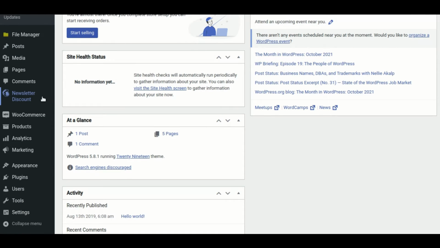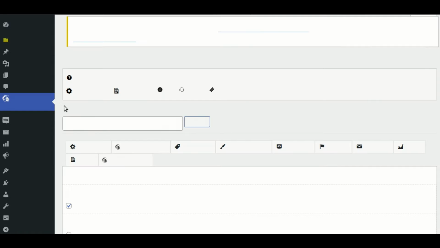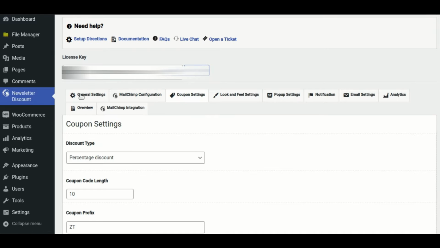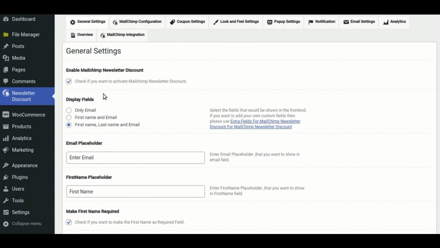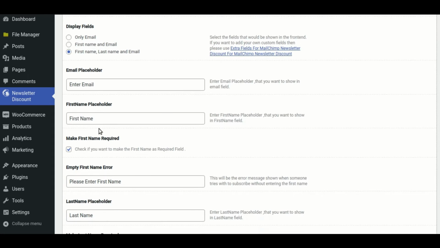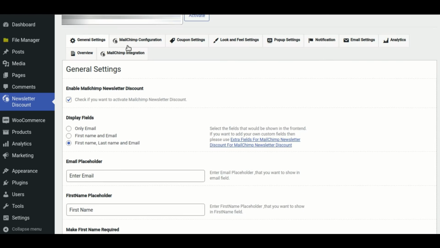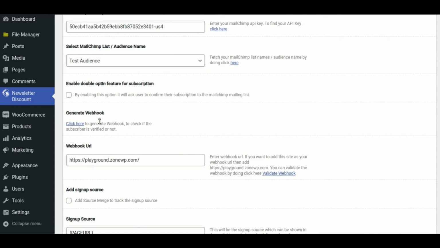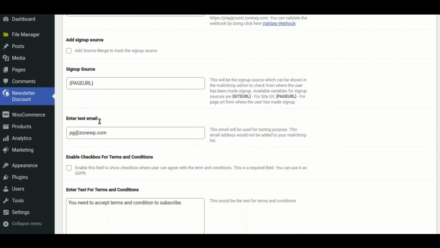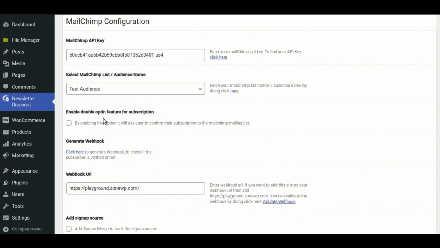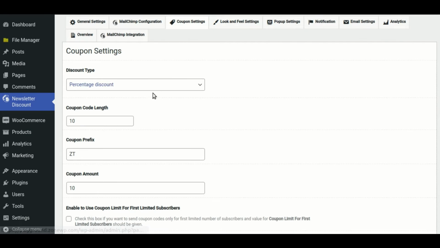This video will show you how to limit the number of discount emails sent by the WooCommerce MailChimp Newsletter Discount Pro plugin. To do so, navigate to the WCMND plugin settings page and check that it is already configured. Ascertain that you have already configured the WooCommerce MailChimp Newsletter Discount Pro plugin's MailChimp configuration settings.